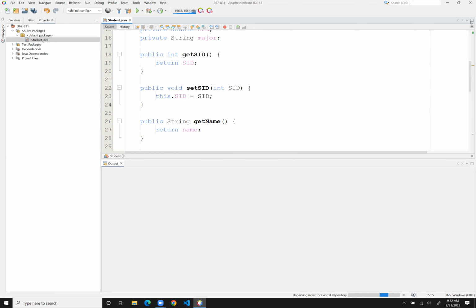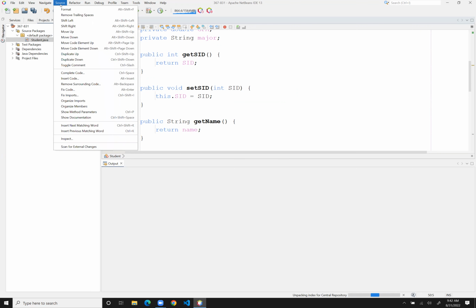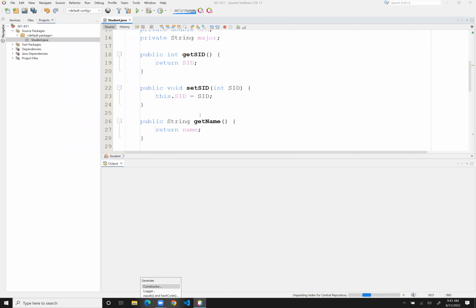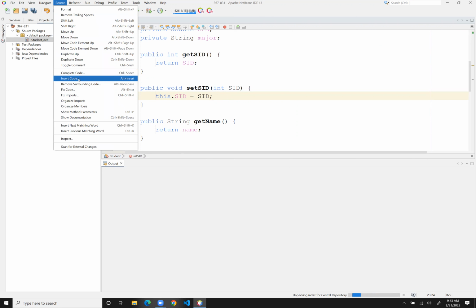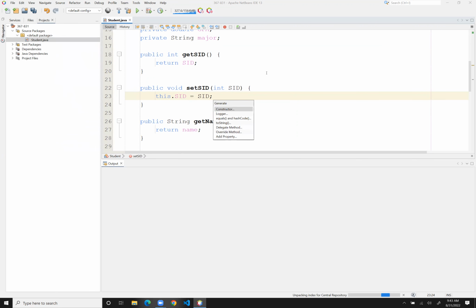Okay. Then we're going to go to source, insert code. Right. And then I just want to talk about some more. Of course, it's way down there, so we can't see it. Source, insert code. And it's really small, so I know you can't see it. But the first thing it says is constructor, logger, equals and hashCode, toString, delegate method, and override method, right? Those are pretty useful when we go to use polymorphism and inheritance. So we're going to talk about those. But for now, we're done, right?